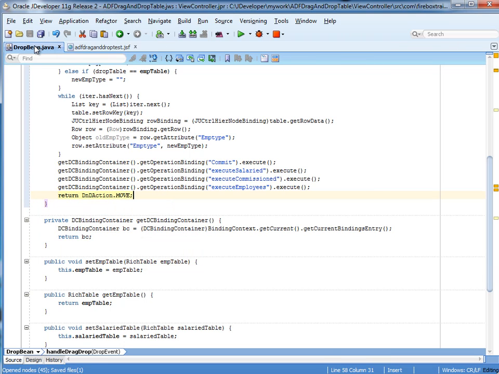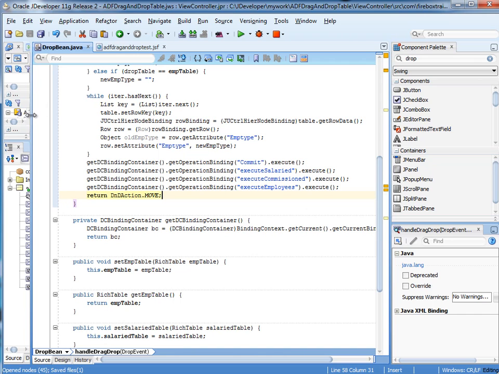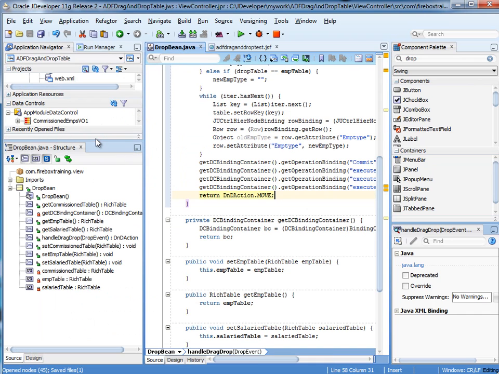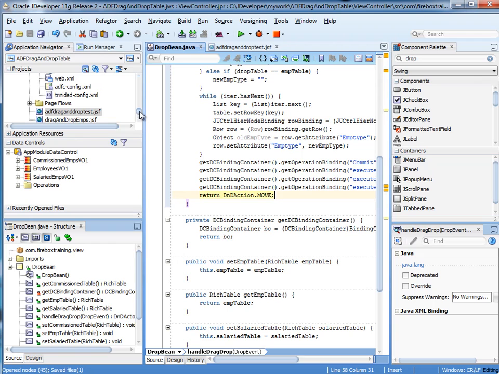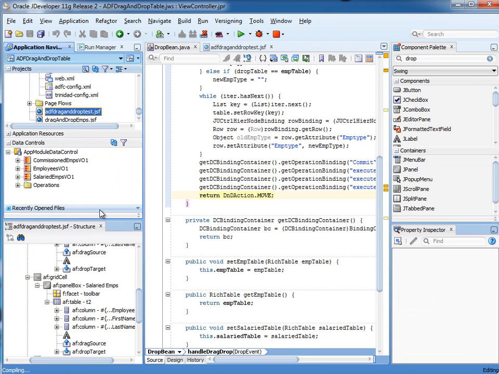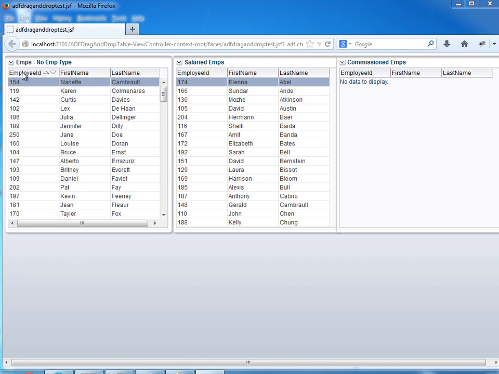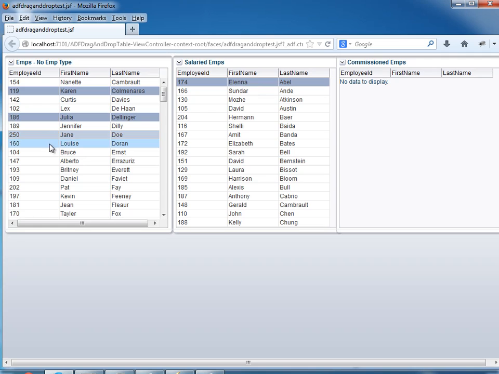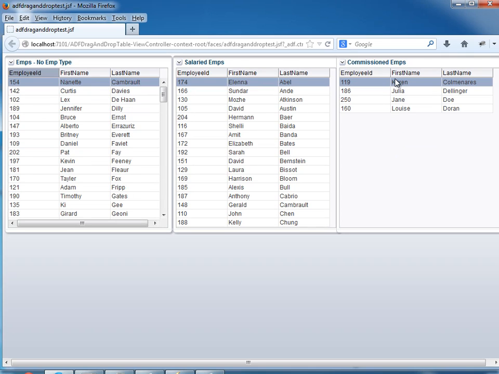Save that. Now let's run it. Okay, so here are some employees that do not have any employee type. I'm going to select a few of these. So just hit my control key, select about four of these, and I'll drag them over here. And that looks great. Now let's verify that this was actually successful.